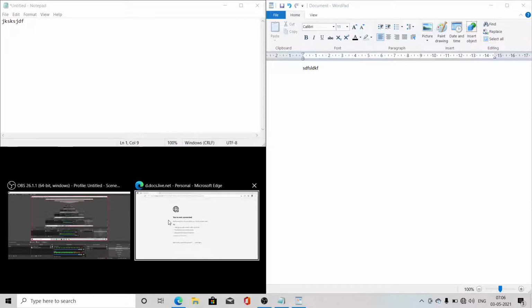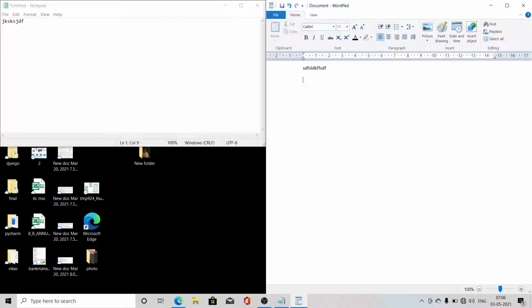Others that are still open will show downside. These two are open here. If you want to work, otherwise you can leave it here, and then click here and type here. Simultaneously you can work on both windows.